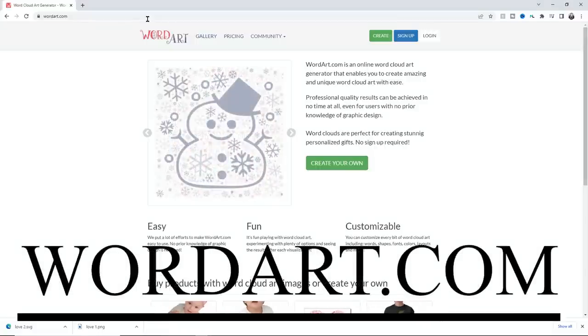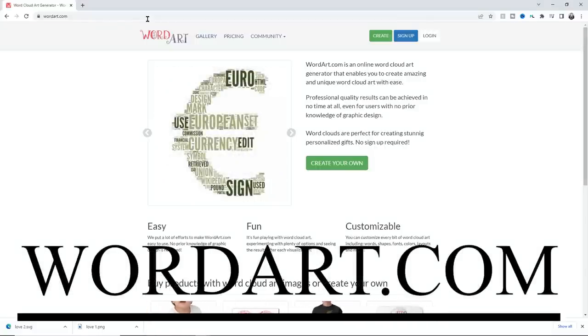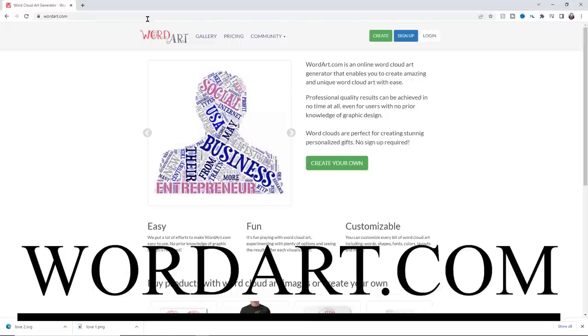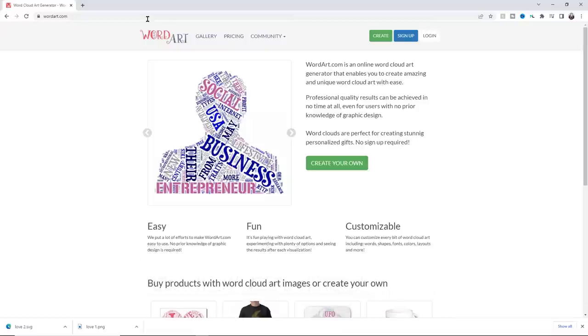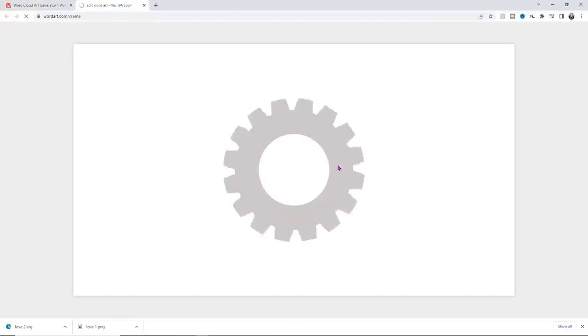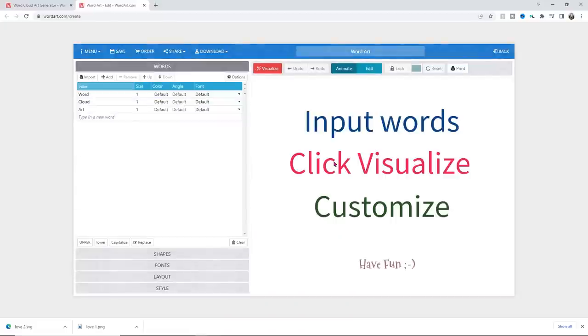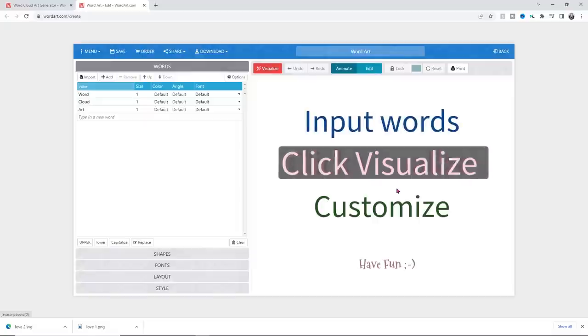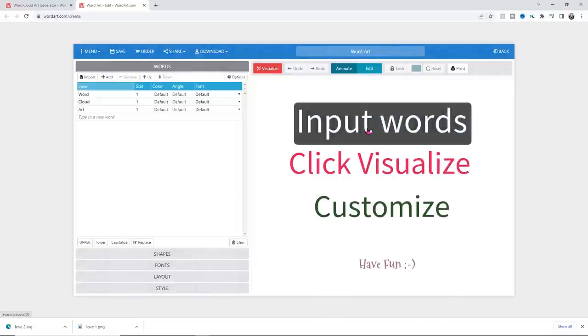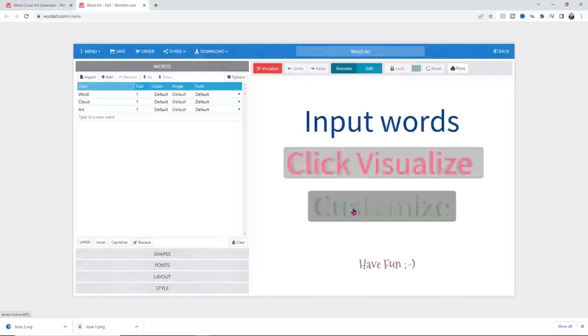This next website is really, really fun, and it is called wordart.com. What's really great about it is that you can create your own fun word art. You can see some examples right here. So what we're going to do is click create your own. Now it's going to bring up what I would call an app inside of the website. It's really easy. It's very intuitive. You're going to input words, click to visualize, customize.